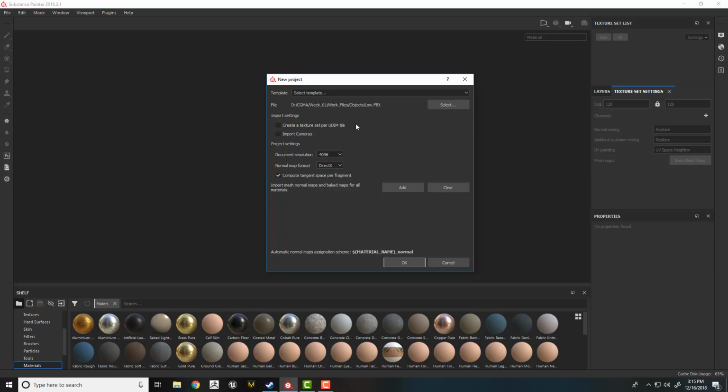Under project settings, we have document resolution. This is going to define the resolution every texture set will have by default. Below that, we have normal map format. It's going to be important if you are baking for Unreal Engine to have DirectX. Some software has Z-axis as up and some software has Z-axis as sideways. For Unreal Engine, we are going to use DirectX.